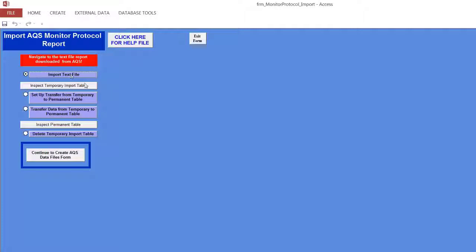And then I want to inspect the import table. So let's take a look at the import table. I want to look to see if there's anything odd here, like blank rows, or weird symbols or anything like that. And if all of your columns aren't shown on your screen, you can use the horizontal scroll bar to see all of your columns.